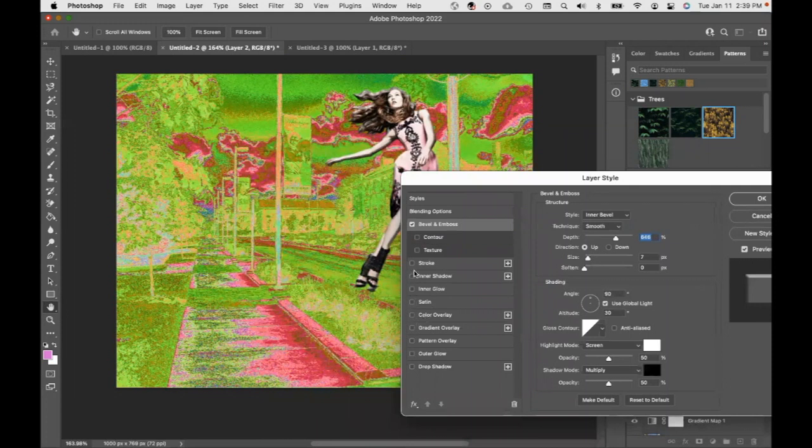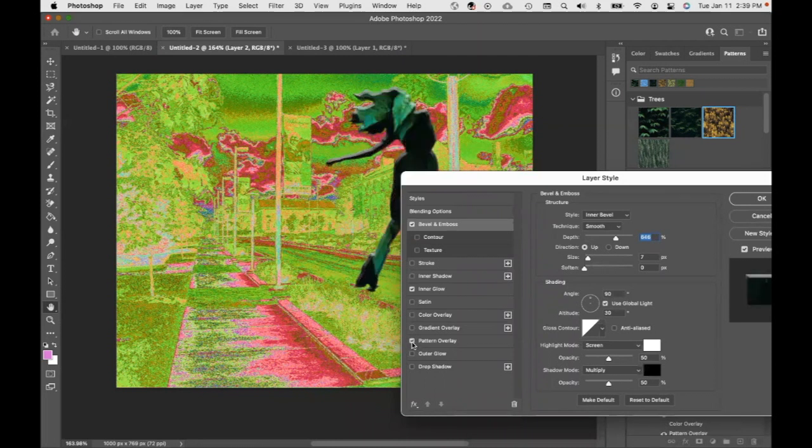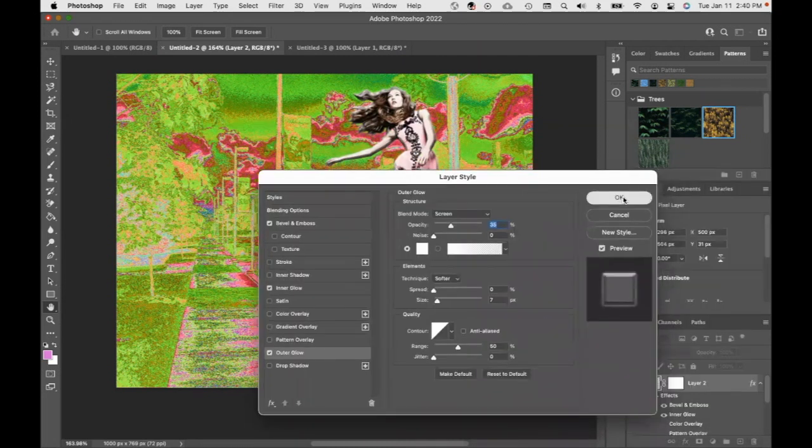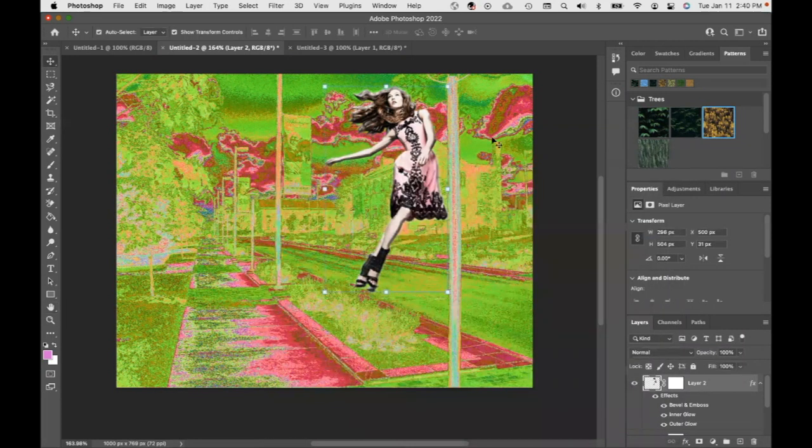Let's say this inner glow, color overlay. You can do this. We're not going to do that. Pattern overlay, outer glow. So you can add different things. So I'm going to leave it at that. And we're going to add another model.